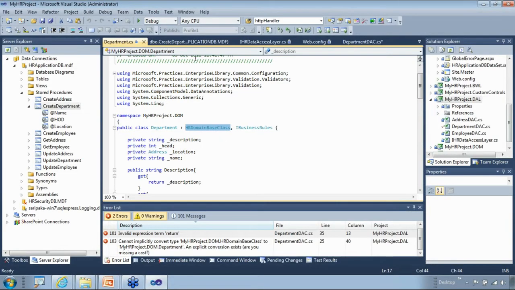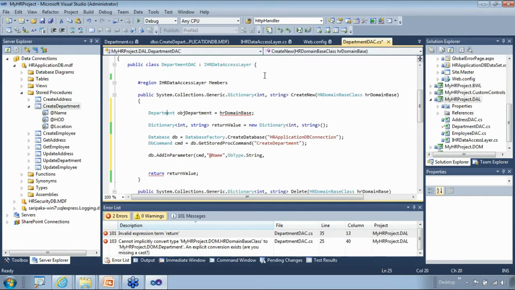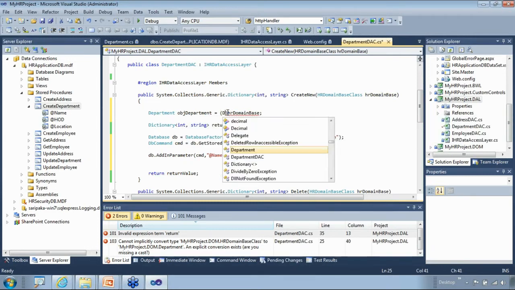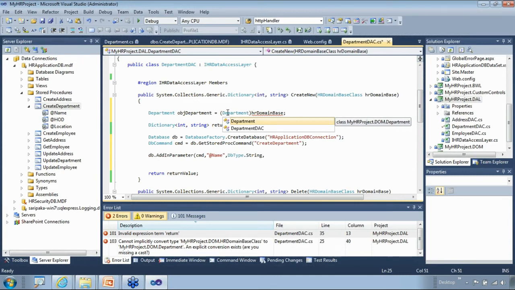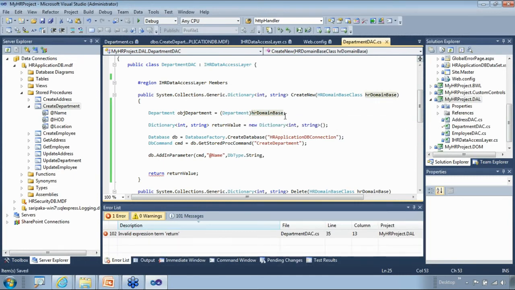This is inheritance. Since it is falling within the same root, that means it's a child of HR domain base class, I can typecast it back to department. Okay, and this time it should be good. But the only thing, we need to make sure that whoever makes the call to this department DAAB.create new, they always ensure that they pass the department. If they pass anything else, this typecast will definitely break. Okay, that's the key thing we need to know.